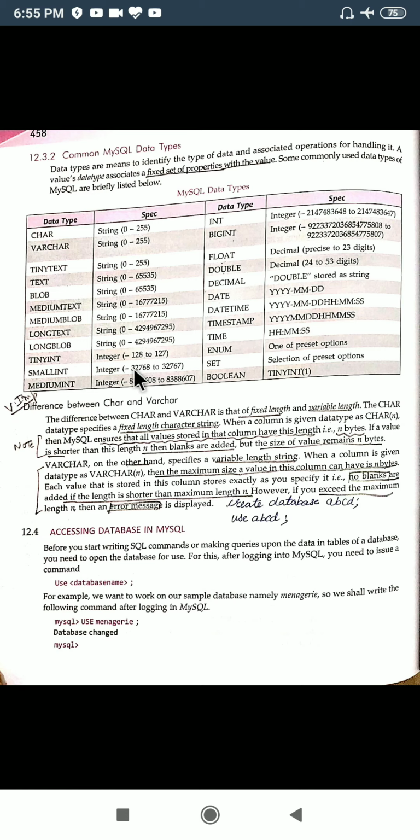Minus 32768 to 32767. Medium int, this much range. Int, this much range. Generally we use int, and generally we use char or varchar. So we use char, varchar and int. Up to these, we generally use these three.